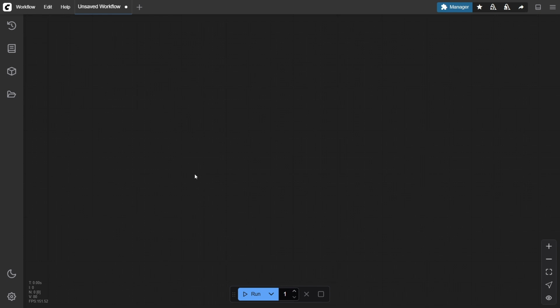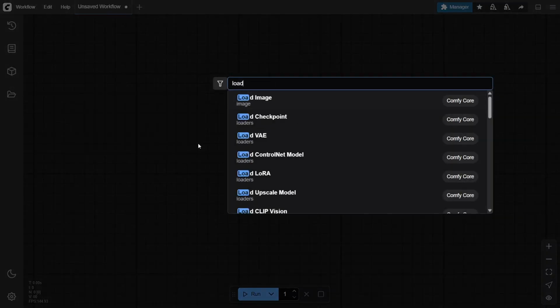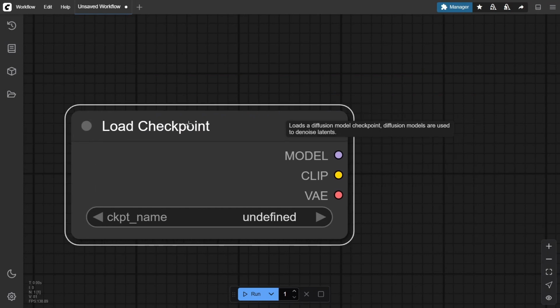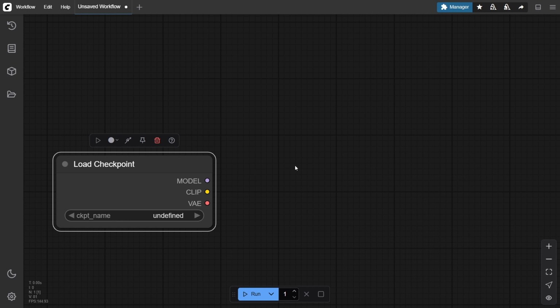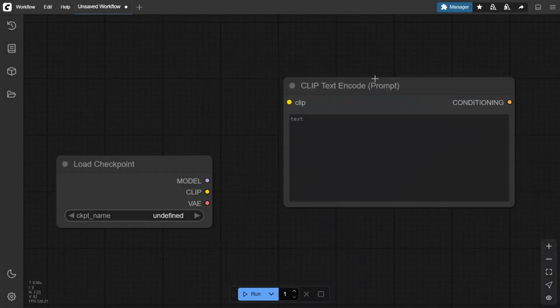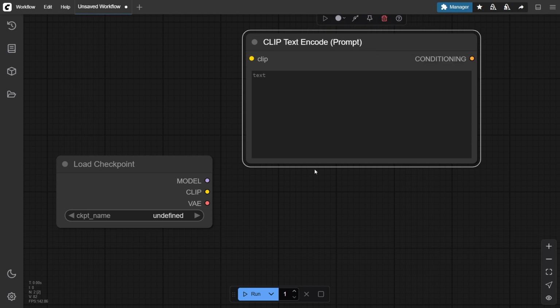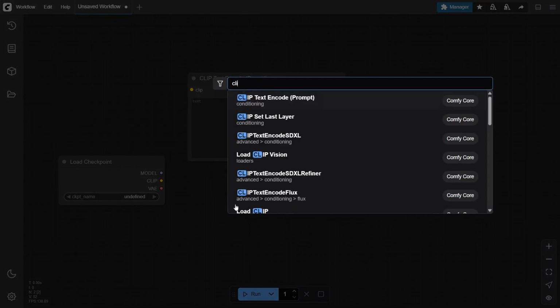To create a basic image generation workflow, I'll be connecting a series of nodes that define how the image is created from our input text. So let's break it down step by step. First, I'm adding the load checkpoint node. This loads the actual model weights like Stable Diffusion, which will do the heavy lifting of generating images. Next, I'm using two clip text encode nodes, one for positive prompt and one for negative prompt. These nodes convert your text into high-dimensional embeddings that guide the image generation.